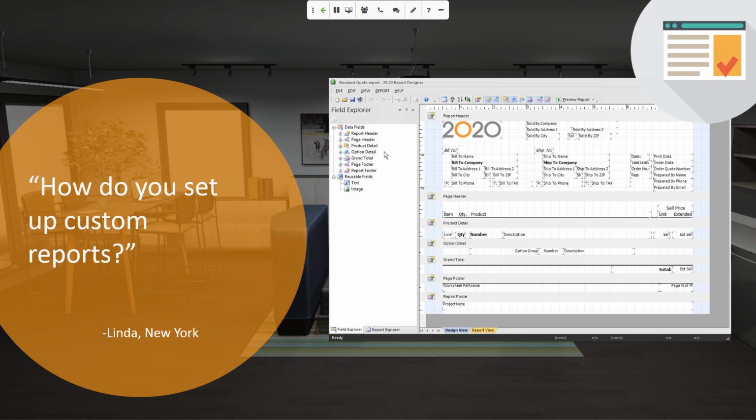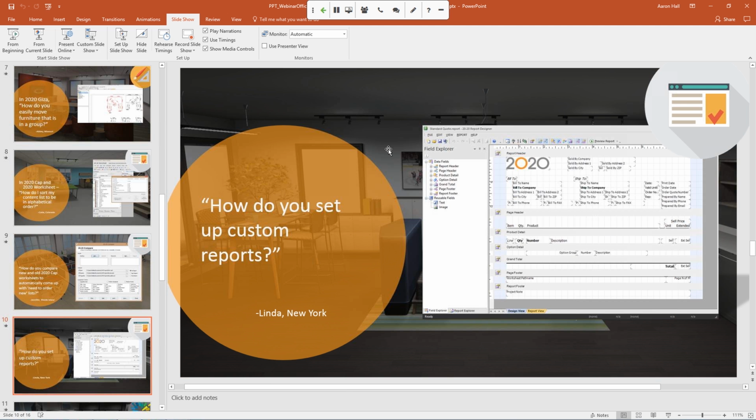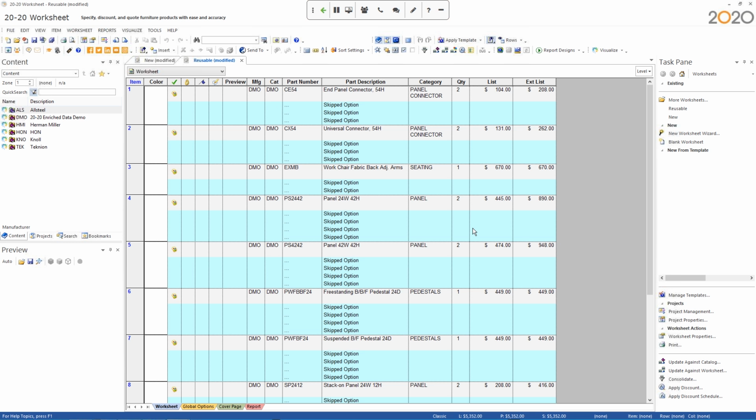And that is, how do you set up custom reports? And this comes from Linda from New York. And this is kind of a big topic, so I'm going to try to just give an overview, because we could really go in depth in this, and there's actually a section on this in our training classes. So I'm not going to try to cover all of the things you can do with the report designer, but I'll try to give you an overview so that you can at least get started creating your own reports.